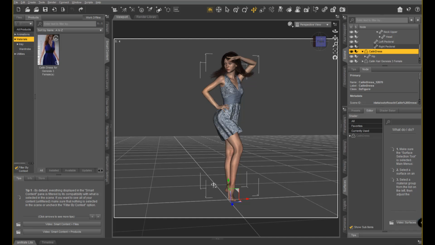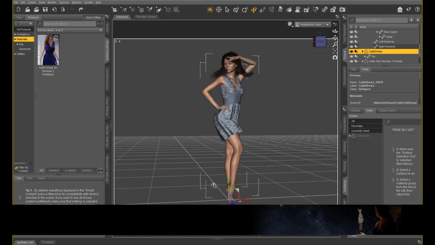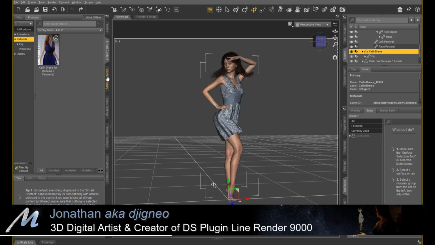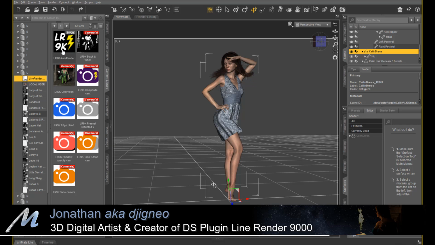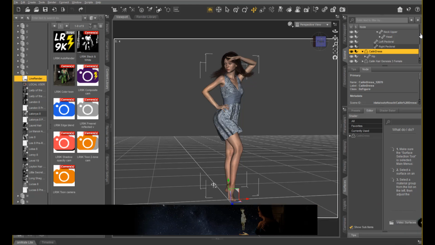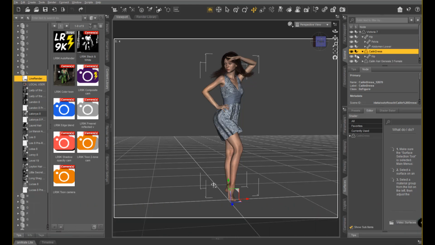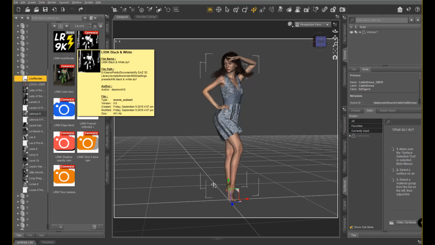Hey Sean, thanks for having me back. Well, let's dive right into it. Let's load up the LineRender 9000 settings and start getting some basic line outputs and see what problem areas we have and how we can solve them. All right, right now we don't have any cameras loaded, so I'll just double click on the cameras to load it up.